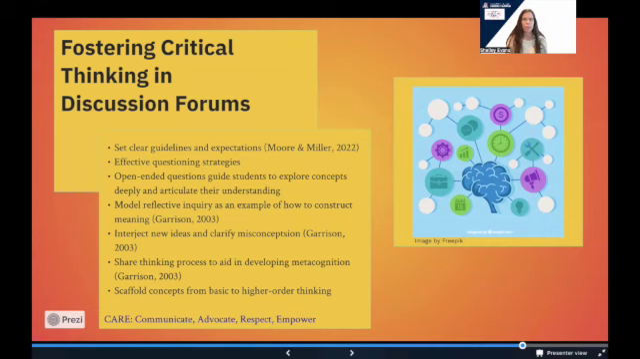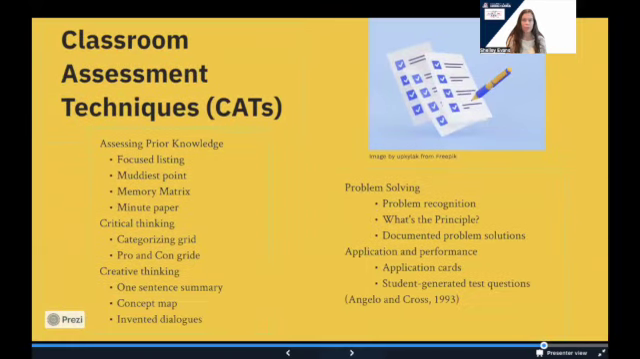Open-ended questions guide students to explore concepts deeply and articulate their understanding, and scaffolding concepts from basic to higher order thinking can support diverse learners of different ability levels. The discussion forum is a great place to bring up new ideas and clarify misconceptions. You can also use the discussion forum to give a brief formative assessment. This helps to value and respect diverse perspectives, include diverse voices, and empowers learners to participate and understand.